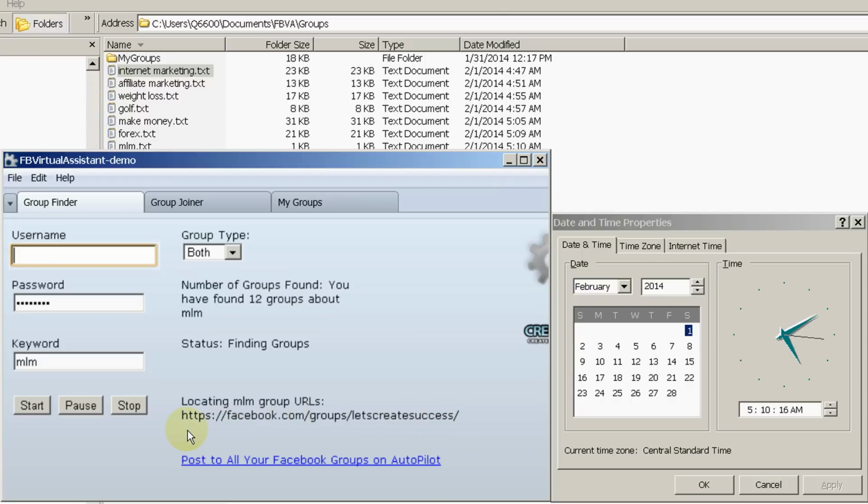Not only will you be able to find these groups, but I'm going to show you how you can join these groups with the group joiner on autopilot. All you have to do is upload your list and click the start button, and it'll start joining all these lists for you. You don't have to sit and babysit. You can set it and forget it and just let it run all day long. I'll show you how to do that when we find these other two groups.